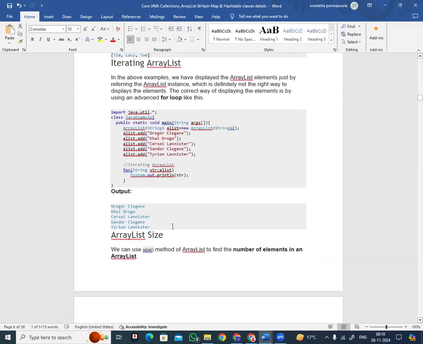It is not for display purposes, right? We need to iterate from the starting element to the last element, and then use whatever functions we want to use. Here we used the system.out.println method to display the array list elements. But before that, we are iterating through the for each loop, that means the enhanced advanced for loop concept.